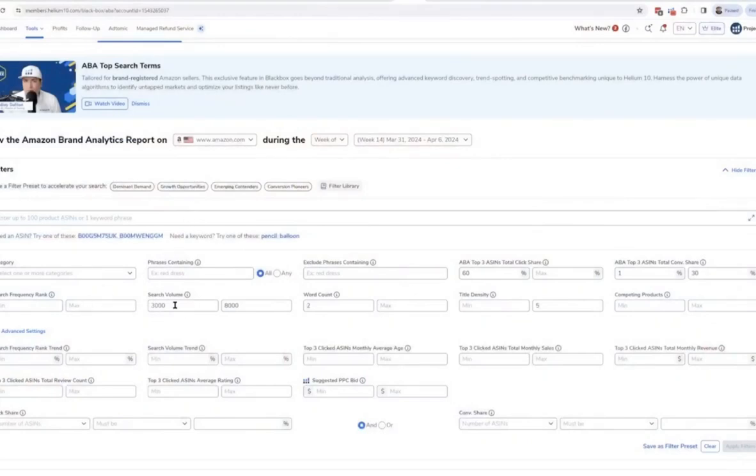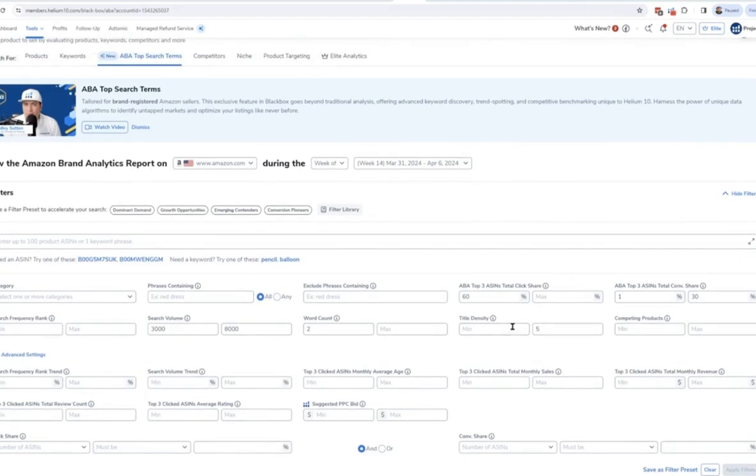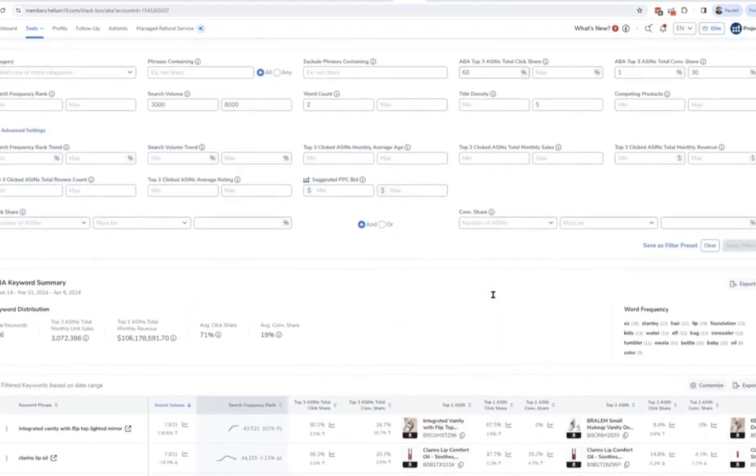Here into the filters, I put in search volume, and now I'm tying in Helium10 numbers. Search volume between 3,000 and 8,000. I'm putting minimum word count too. And I'm throwing in a Helium10 data point of title density with a maximum of 5. Let's go ahead and see what we see here.